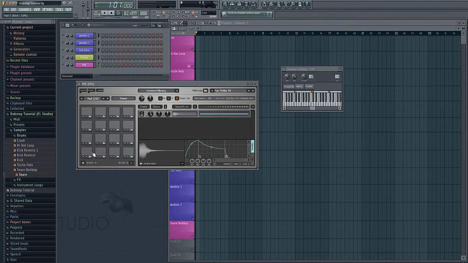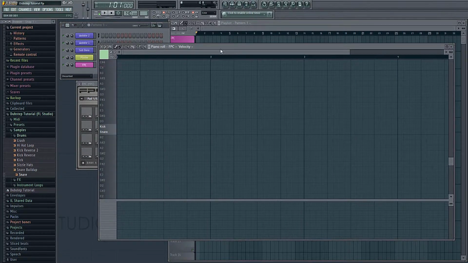We can click on the pads to play them, or we can use an external MIDI controller to hit the corresponding notes that they're assigned to. As you can see, our snare is assigned to C3, and our kick is assigned to C#3. So if we hit these on a MIDI piano that we have plugged in or a MIDI controller, we'll be able to play them. But what we're going to do is write a pattern into the piano roll. So we're going to right click on FPC, choose piano roll, and it's going to pop up for us.